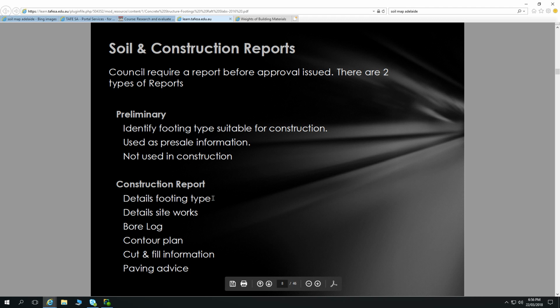Well, you have to provide them with the plans of the house so they know what loads are happening on there. They'll detail the footing type and site works. Other information they may need in this construction report are a contour plan, cut and fill information, and paving advice as well. The reason we want paving advice there is the engineer wants to know essentially what moisture the surrounding soil around that building is going to be subject to.